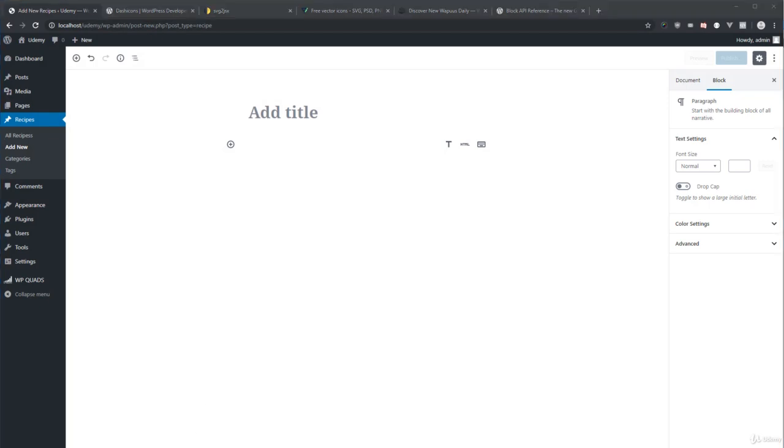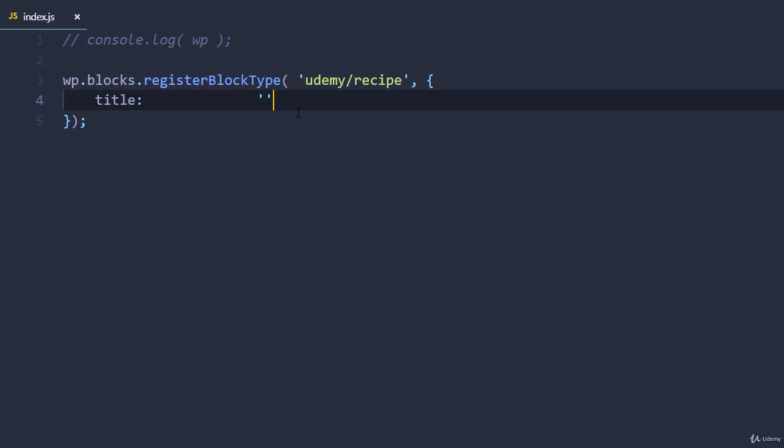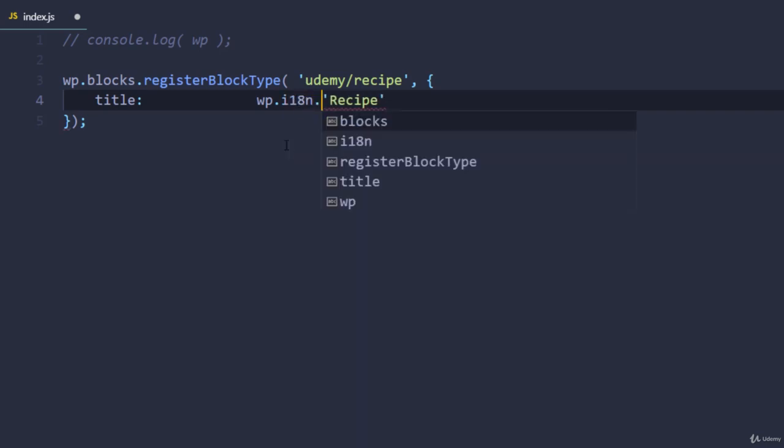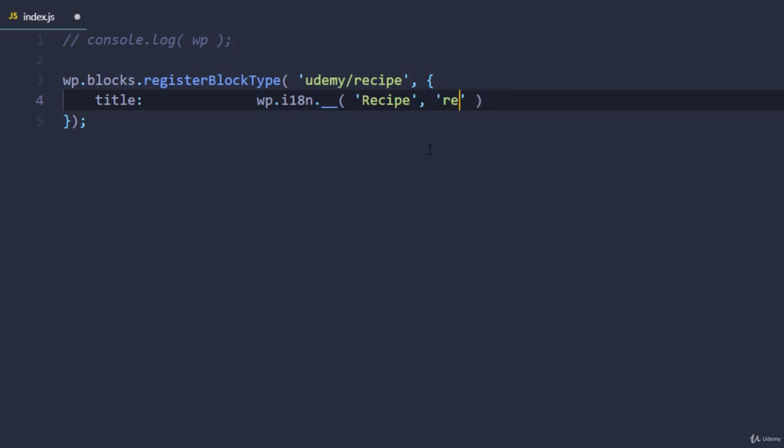Back inside the editor, I'm going to set the title to recipe. I'm going to wrap this with the wp.i18n function. I'm introducing a new object here called i18n, which is short for internationalization. WordPress provides a way to translate strings with JavaScript. All translation-related functions are stored under this object. The double underscore function is similar to its PHP counterpart. The first parameter is the string to translate and the second is the text domain. Set the text domain to recipe.